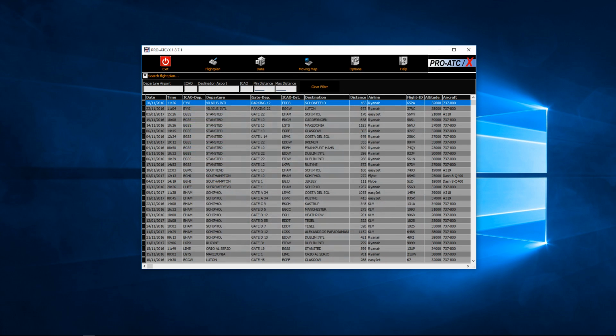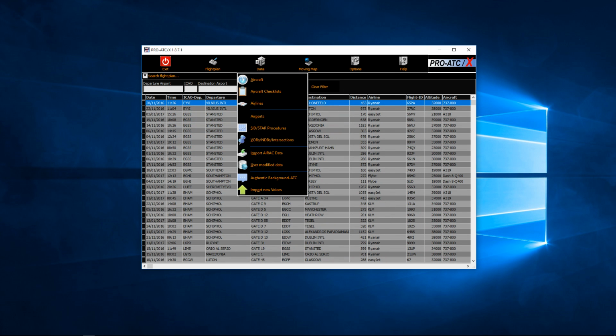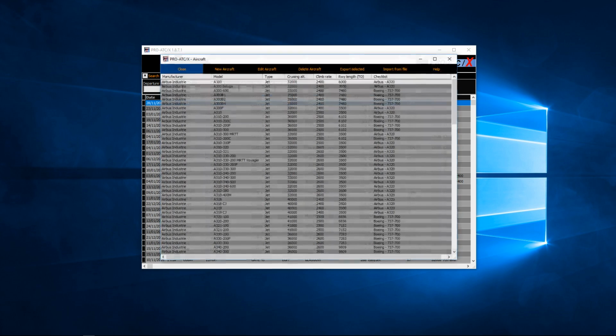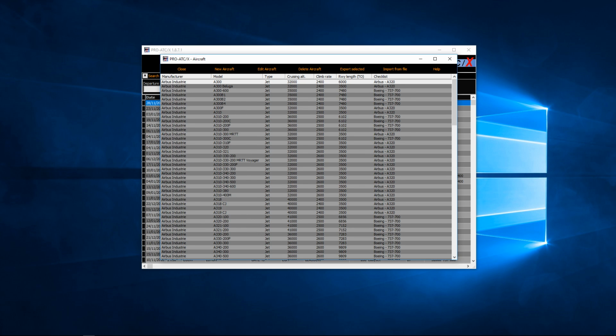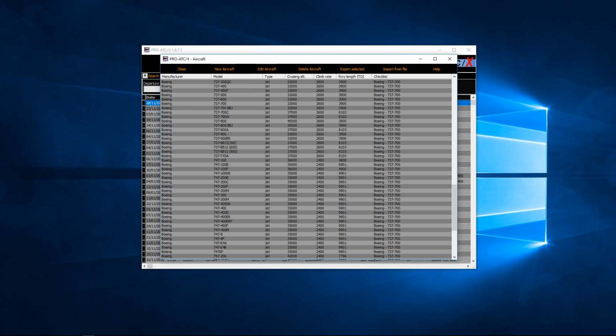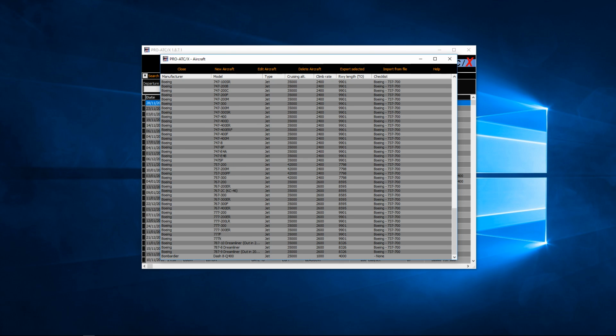Okay, so we'll move on to the data tab. There's a couple of things I want to show you here. You can add aircraft to ProATC. So if the aircraft is not included, like for instance the Bombardier Q400 was not included, the Dash 8, so I added that myself.